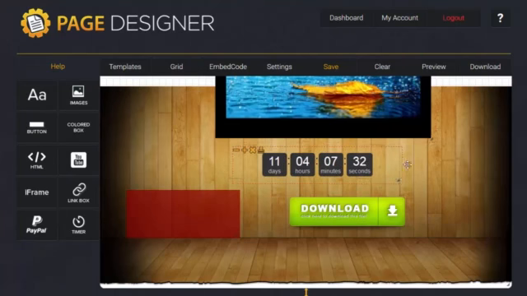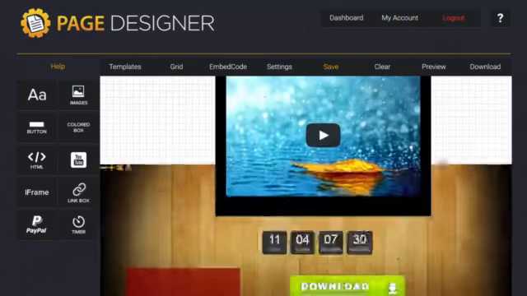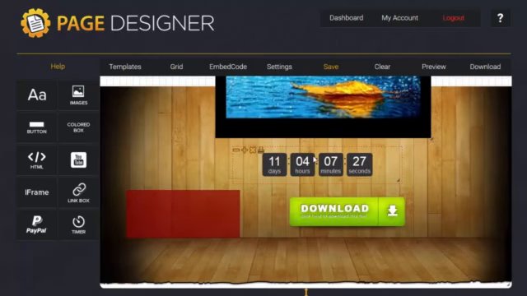That's an overview of Page Designer in the template area, so you can see how easy it is to add all this stuff, how easy it is to edit it, and with all the different templates that we have available, it makes it really, really simple to get started in just a few minutes.